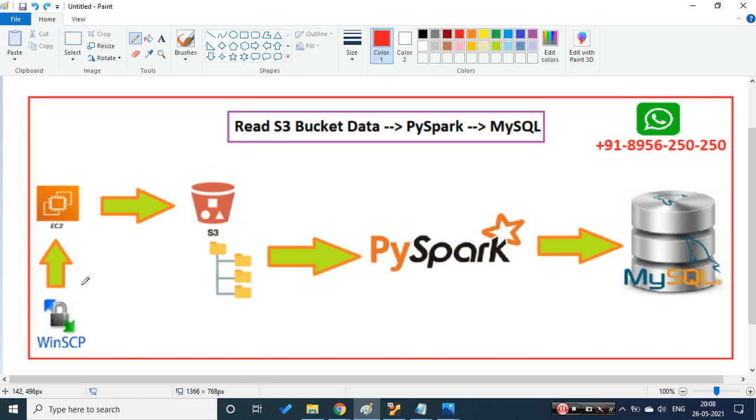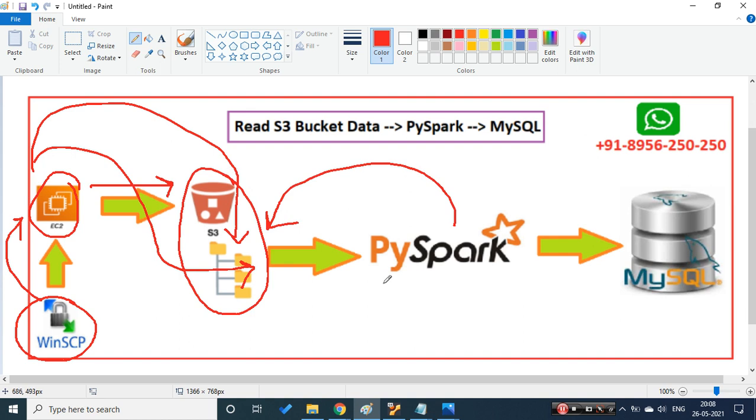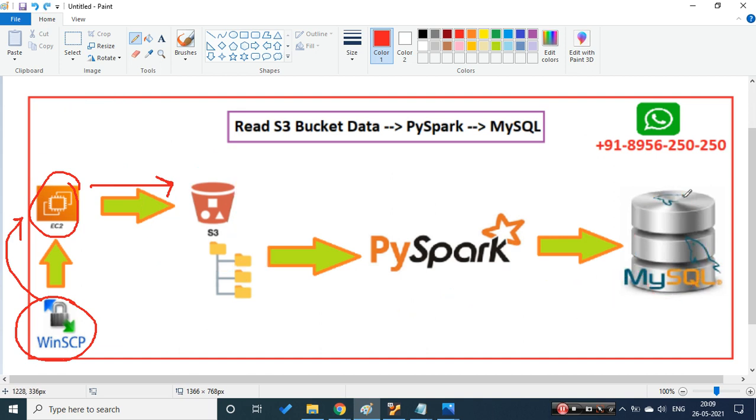As of now, the file is available on my local file system. From there, with the help of an EC2 instance, I will push it to the home location. Then I will create a bucket and finally load the file. Once the file is loaded, with the help of PySpark I will read that file from AWS S3, write some code to achieve some requirement, and finally load the data to a MySQL database. That's what the stuff is, and let's go step by step.